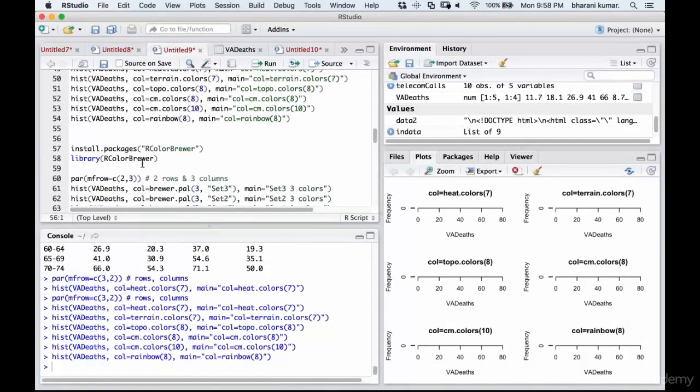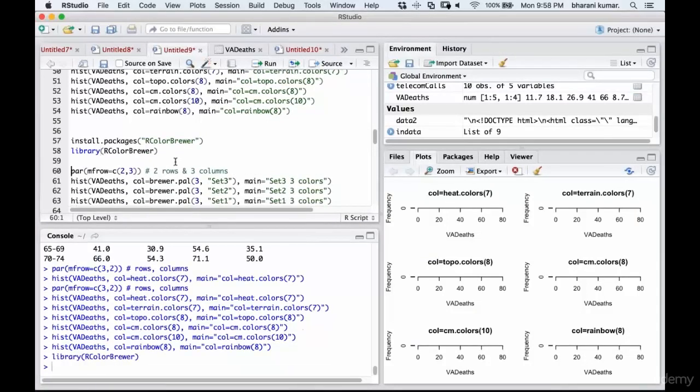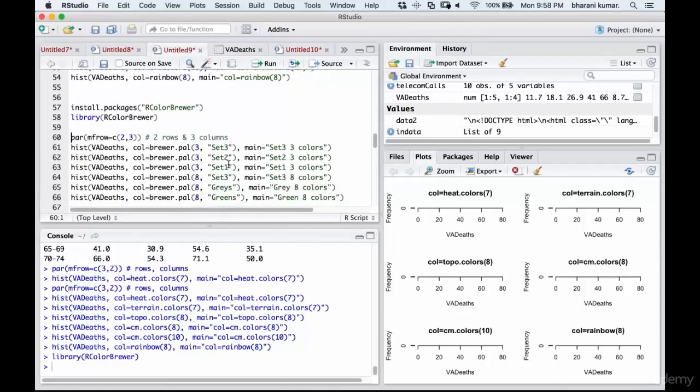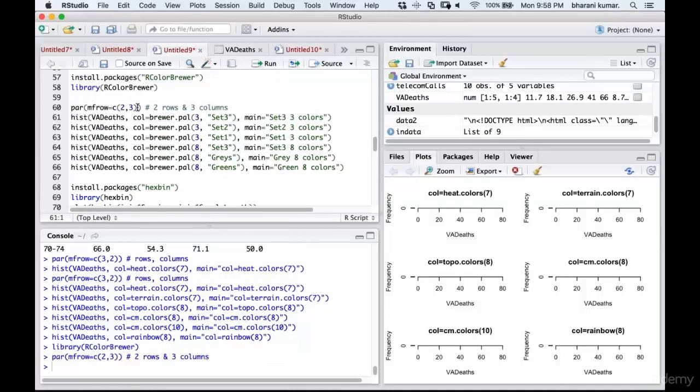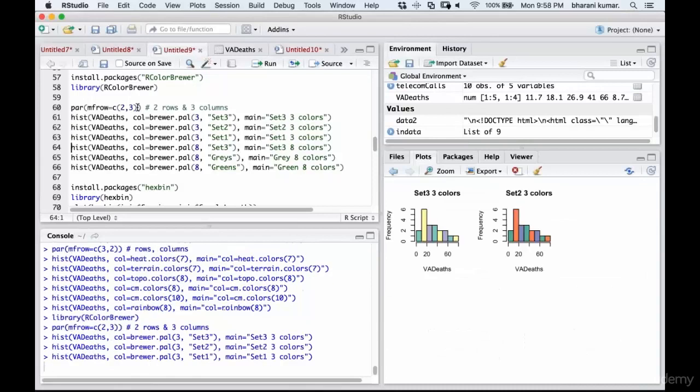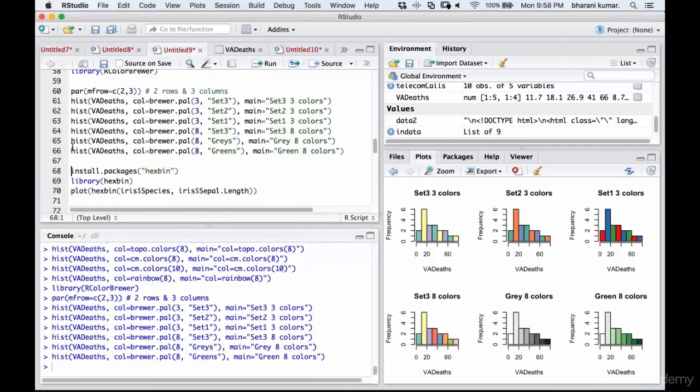Okay, there is another package called RColorBrewer. If you install and load that, it has a few other sets of colors available. So if you do mfrow of 2, 3, that means you'll be having 2 rows and 3 columns. Let me run that. 1, 2, 3, because you want only 2 rows and 3 columns. You have 1, 2, 3 columns there, and we have another 3 columns.